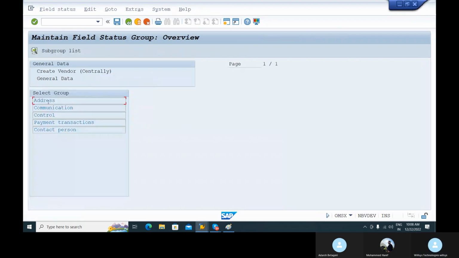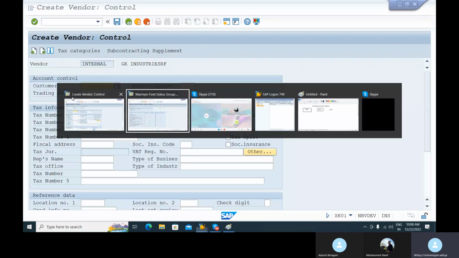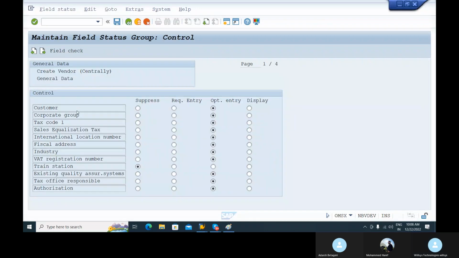General data, control. You can identify the field name. What is the field name? Customer. Check the customer. Is it okay? Then I can make it mandatory. Correct. Like this we can do it for any field, because one field, one screen. If you are very good, then all the fields you can maintain.